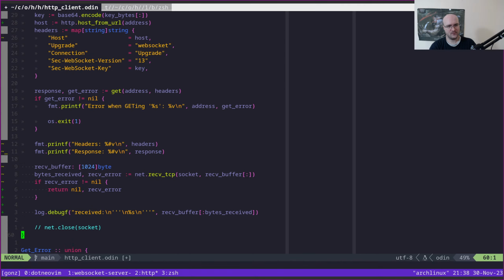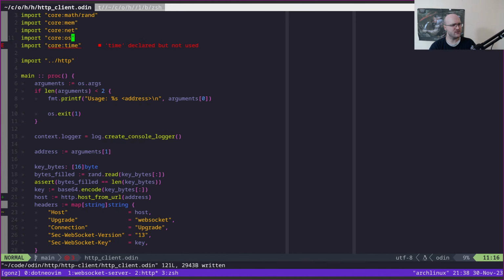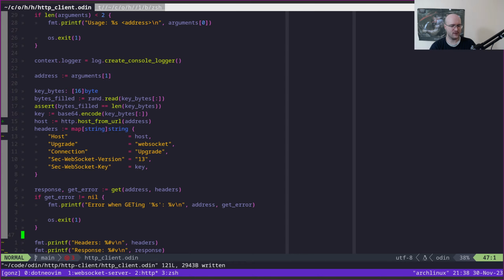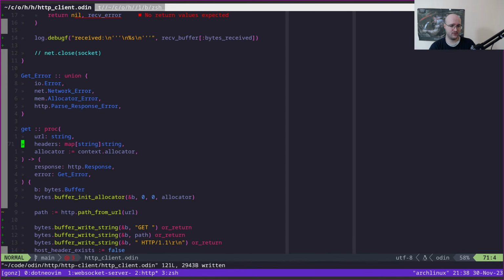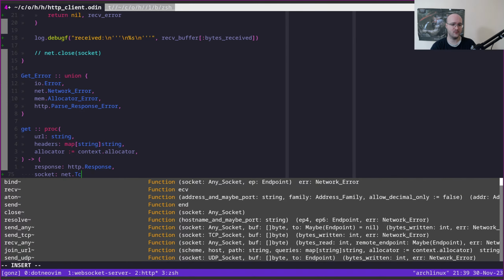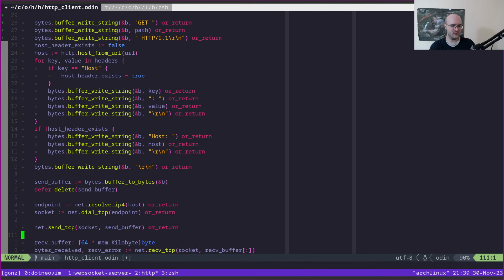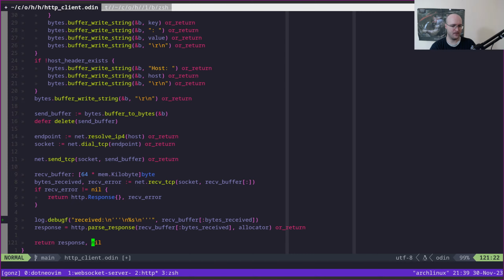So let's see here. This is going to log what we receive. We don't have a socket at the moment. And, well, why don't we have a socket at the moment? We don't have a socket because everything is done inside of get. We have to escape this socket somehow. I'm gonna do this, don't roast me here, but I'm gonna export this socket, in fact. We're gonna return it here.